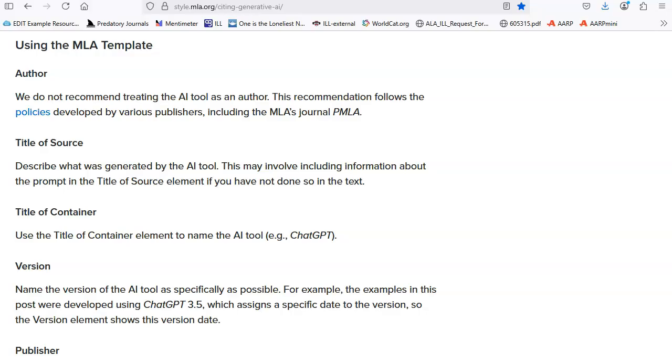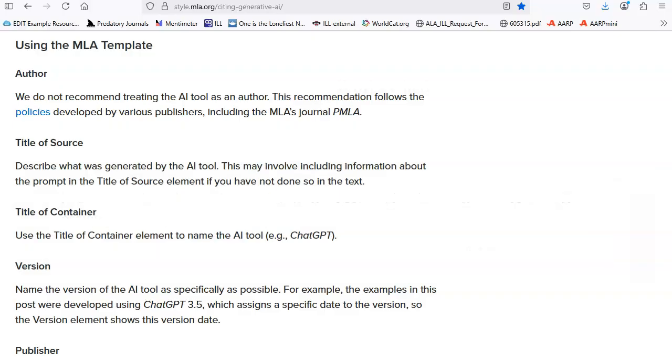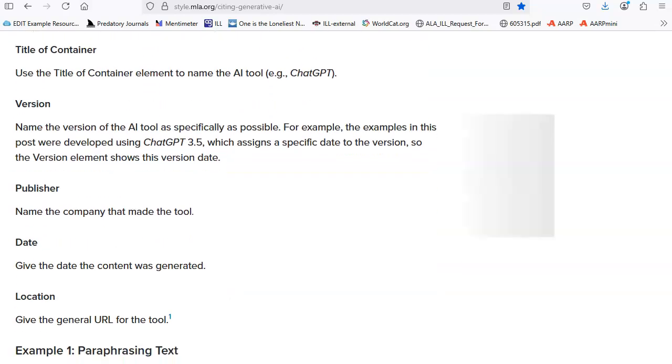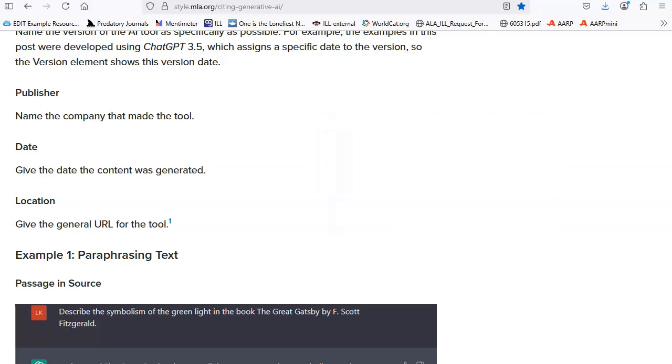a citation for it. MLA does not want you to treat the AI that you used as an author. Instead, you'll start a works cited entry with a title, which will be a description of what you typed into the AI, the prompt you used. When you list the AI tool that you used, you'll also need to include its version number, such as Sonnet 4 for Claude. You'll need to name the company that made the tool, such as OpenAI, the company that produces ChatGPT, and you'll include the date that you used the AI.